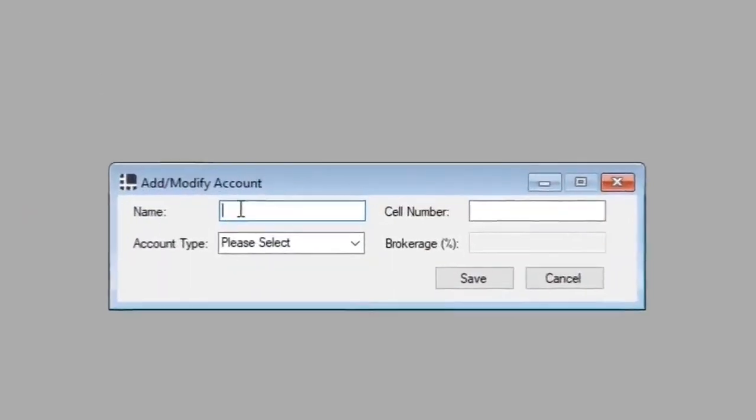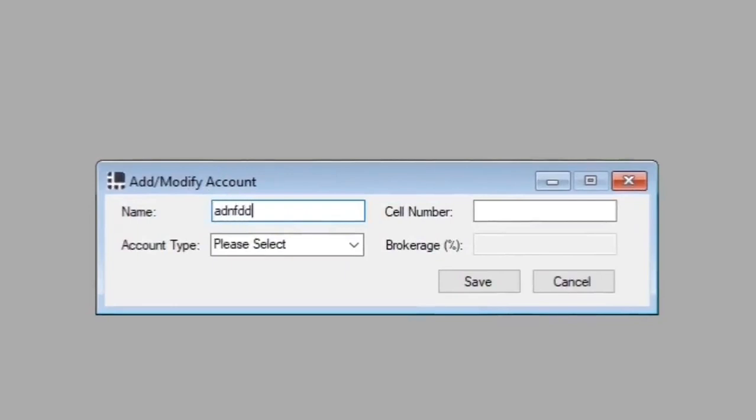For opening a new account, go to the account menu and click on new. Enter the account name, mobile number is optional, and select the type, whether this account is giver, receiver or broker. If it's broker, then here you can input the default brokerage percent. Please remember, account name must be unique.